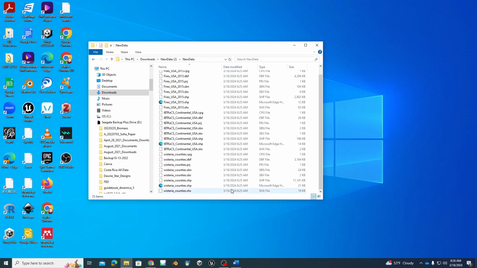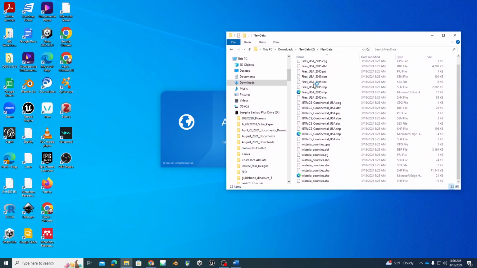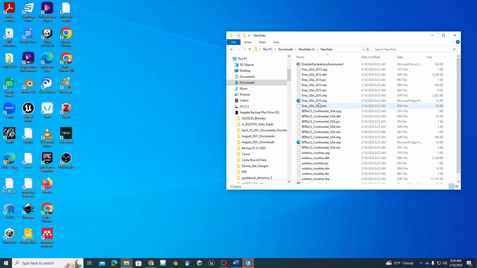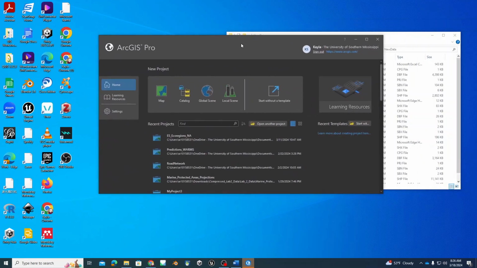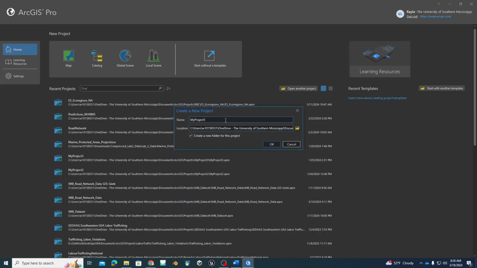So with this, what we're going to do is open up Arc Pro and get this data in. So if you go to Arc Pro and you wait for it to load, just keep in mind you have shapefiles, so these ones are your vector data sets, and then you also have one CSV or a standalone table. So Arc will open, and then you are going to hit New Project.